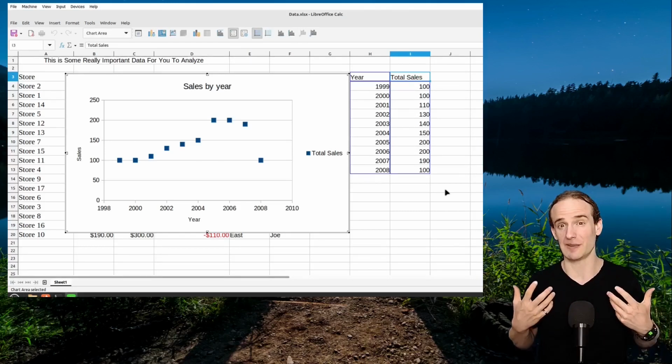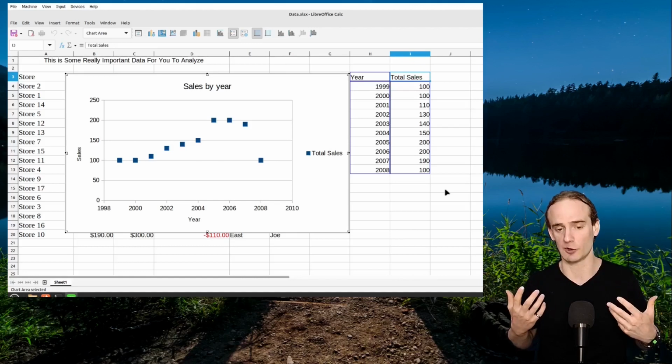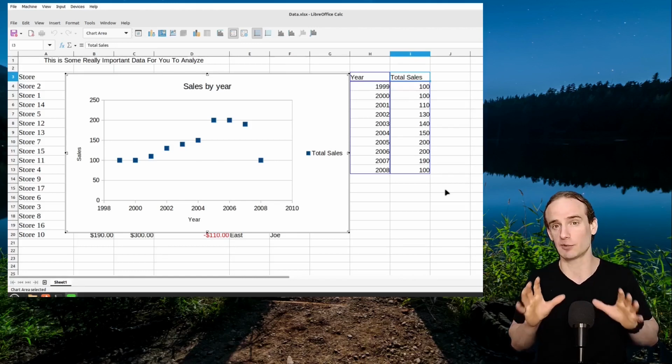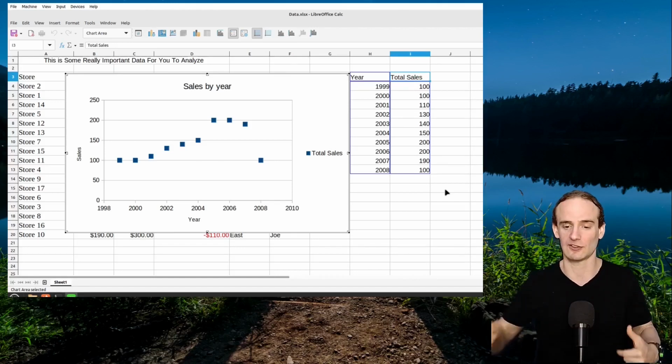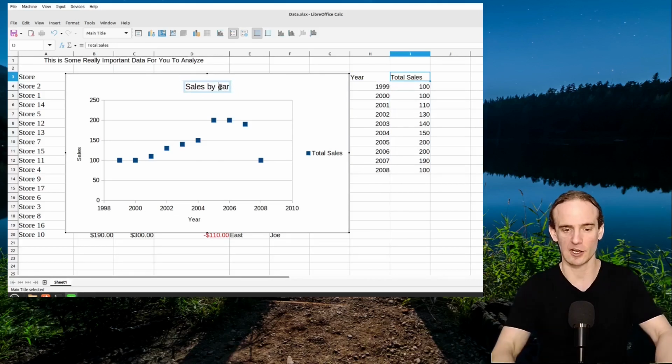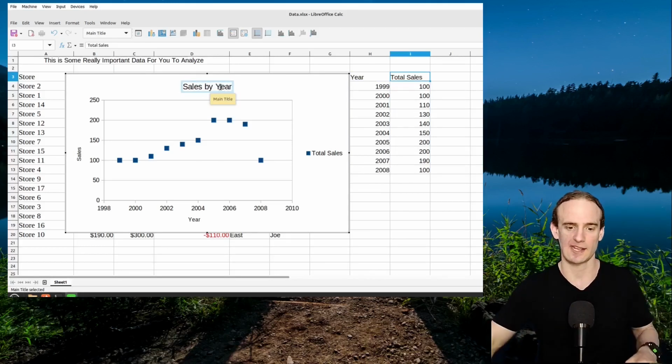But let's suppose we want to make this chart pop just a little bit more. We can go ahead and start editing things. And again, regardless of the chart type you're working with, the editing process is the same. So let's suppose we don't like this where it says sales by year. We can actually see that the year should be capitalized. All we have to do to edit the title is simply click on it, backspace here, and capitalize year.